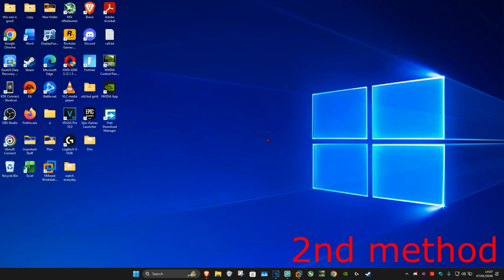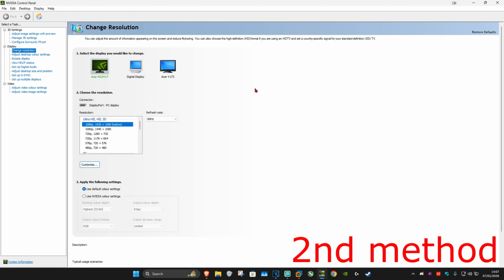See if that works. For the second method, you want to right click on your desktop and then click on show more options. You want to select your graphics card control panel. For me, I have the NVIDIA control panel. I'm going to click on it. Select your monitor and you want to go to your monitor display settings.